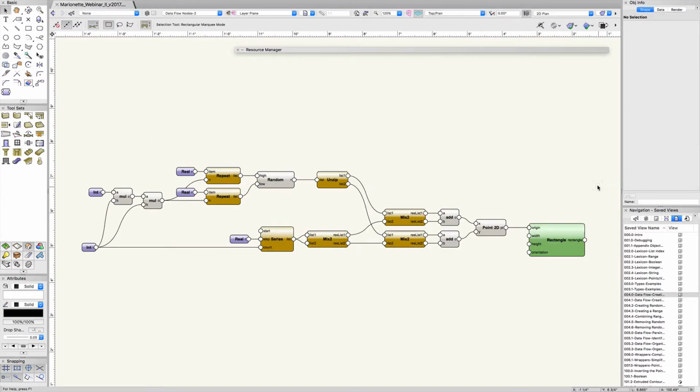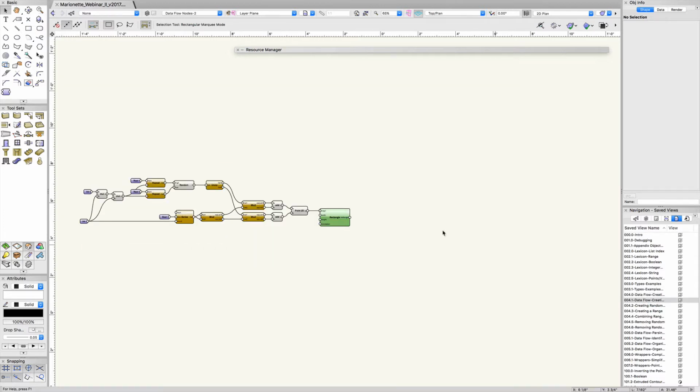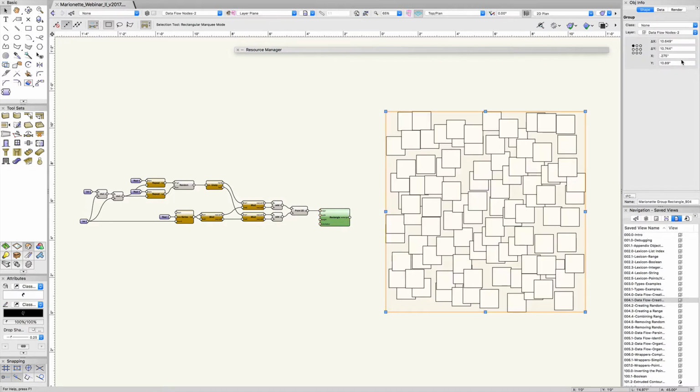If you remember from the last webinar, the three types of nodes that deal solely with data are the data flow nodes, the math nodes, and the point nodes. As you can see in this definition, there are a few point nodes, a single object creation node, and the rest are data flow, math, and point nodes. Although there is only one object creation node, this definition is creating many rectangles, as we can see here.